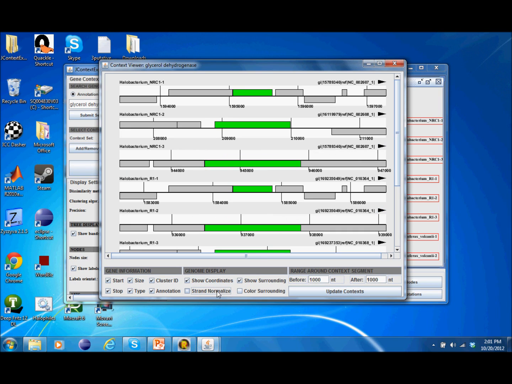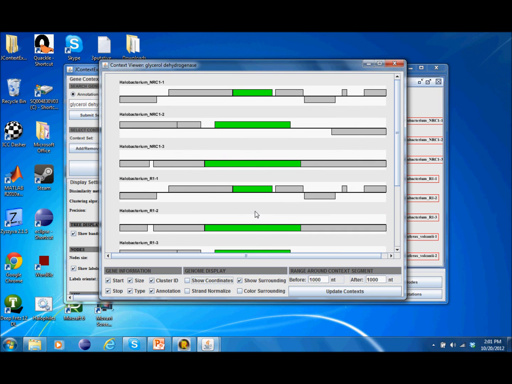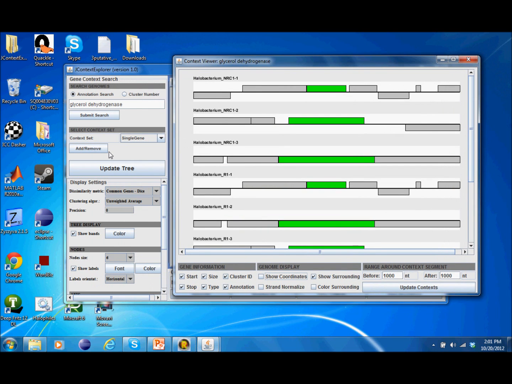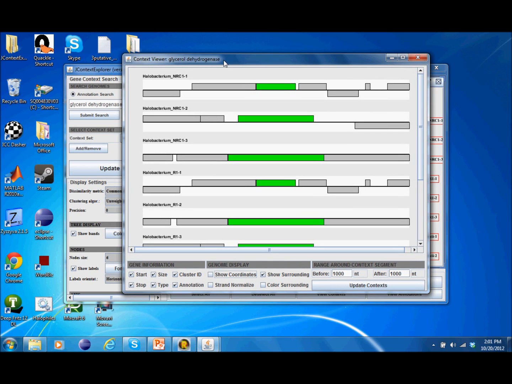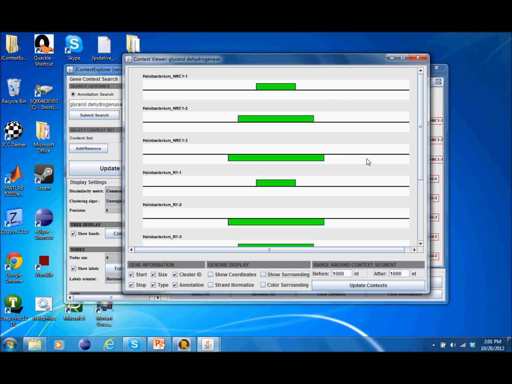Okay, so right now, the query, in fact the entire genomic context associated with this query, is just a single gene, since we did a single gene search. But we still can see the surrounding genes. So if I uncheck show surrounding, we no longer see them.